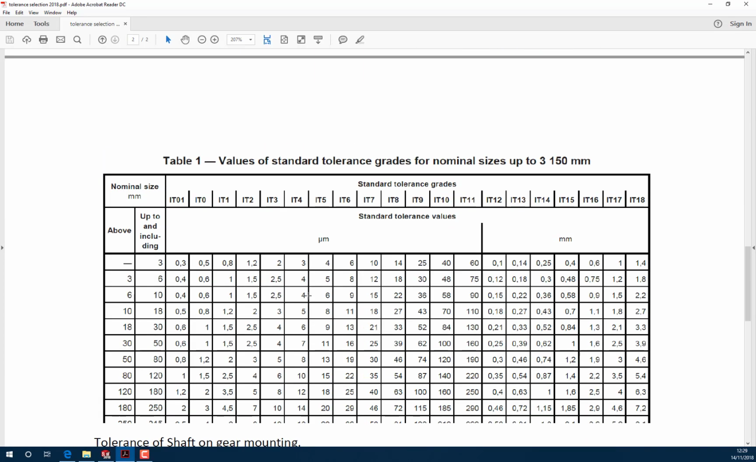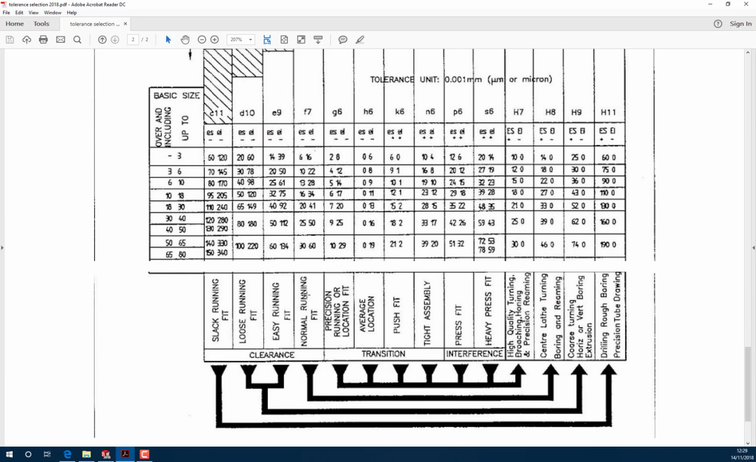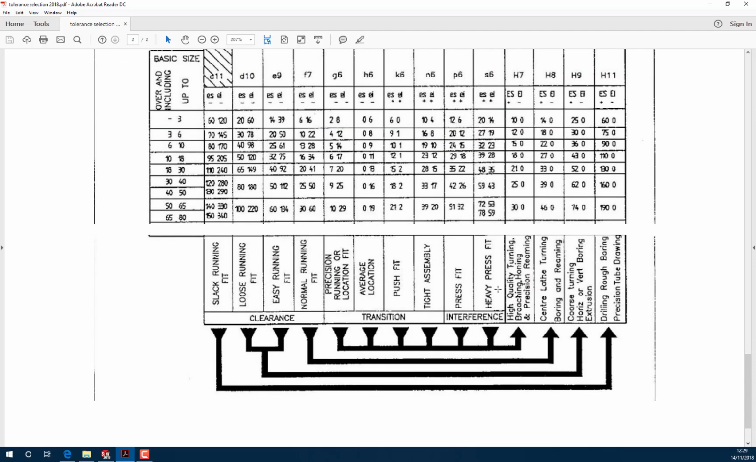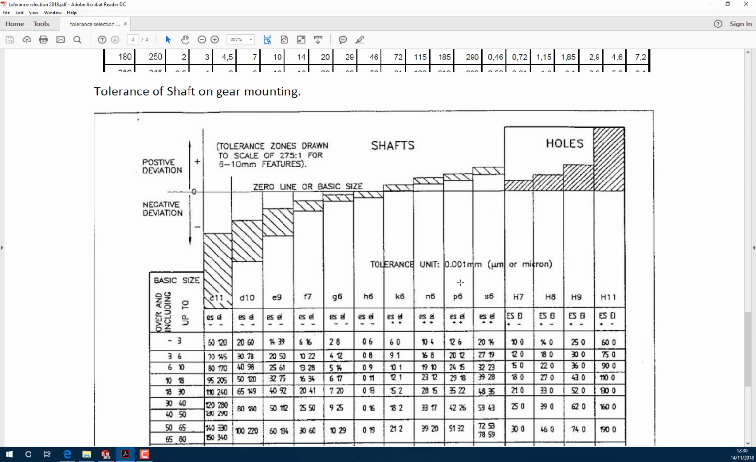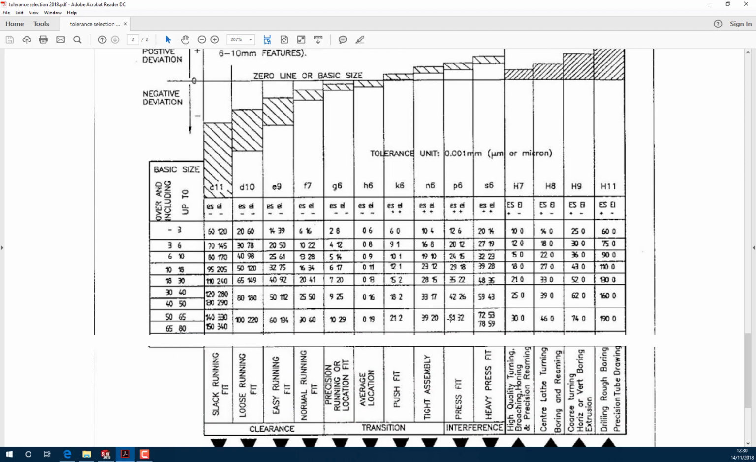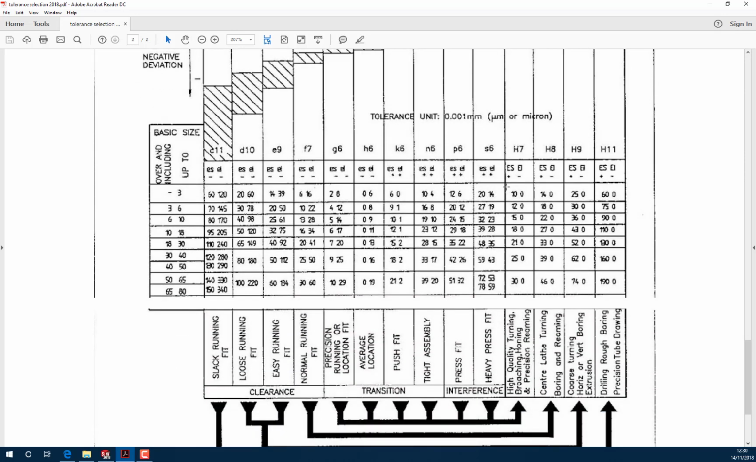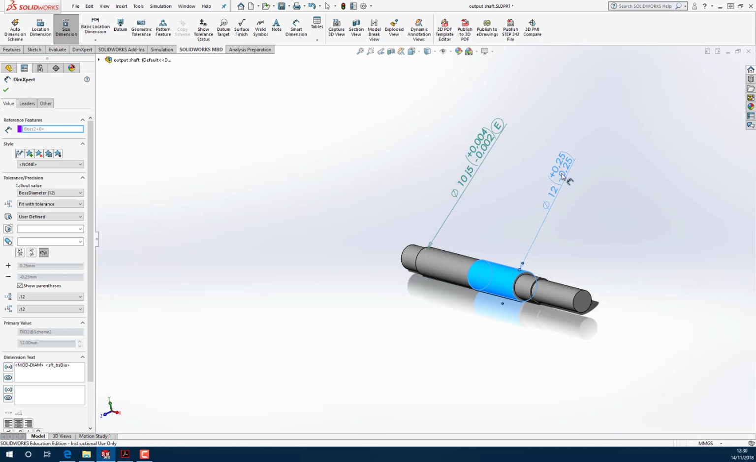We want an interference fit. So here's interference fit. Do you want a heavy press fit or a press fit? Well, we're going to be using keyways anyway to take the drive. So a press fit just to stop the thing from sliding up and down on the shaft will be fine. Here we go, this press fit here, we use a P6 with a H7. Okay, so let's go back to Solidworks. So we're going to set this to P6 for our fit.